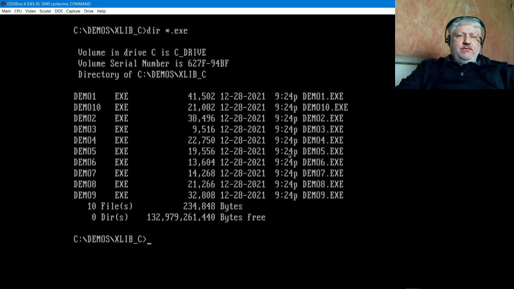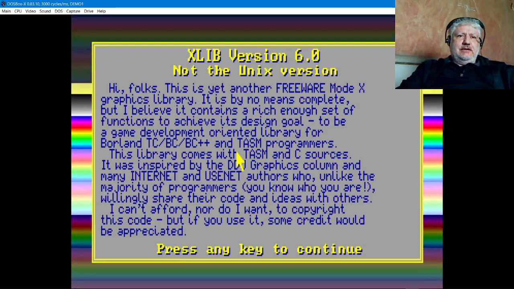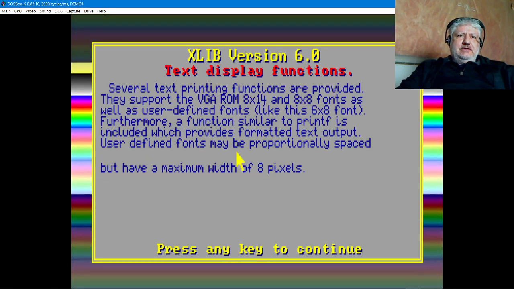All right, what we're looking at here is the Turbo C version of Xlib, and I've done a video before with the Turbo Pascal version, which this is the original. The Turbo Pascal version is based on this. So I'm just going to run the first demo, and we're going to take a look at this. It's very similar.